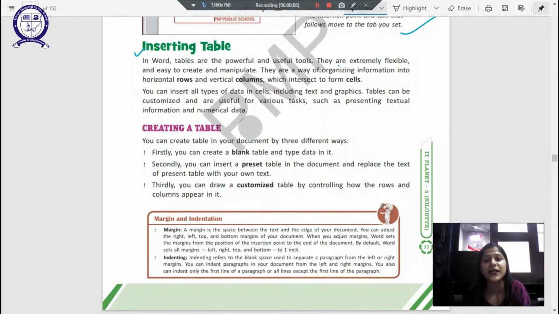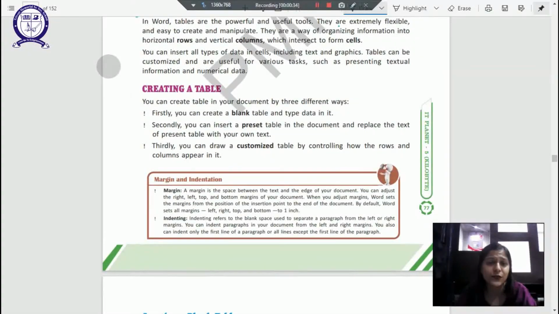Any data that is simply written in paragraph form is boring and not easy to understand; it's difficult to read and understand. Which is why we always create a table form of data. It's very flexible and easy to create and manipulate. Word allows us all that within just a few clicks, and we will see how we add table data in our document. So, creating a table.